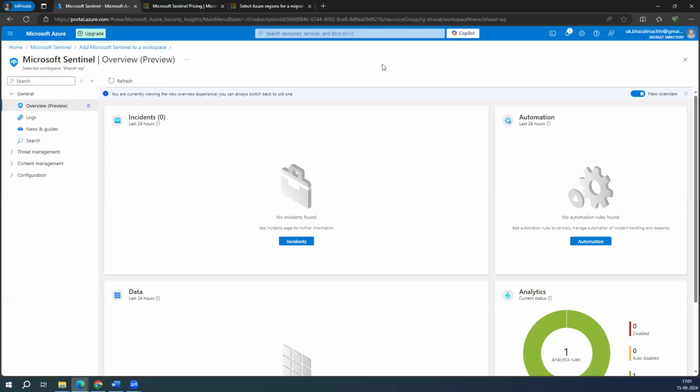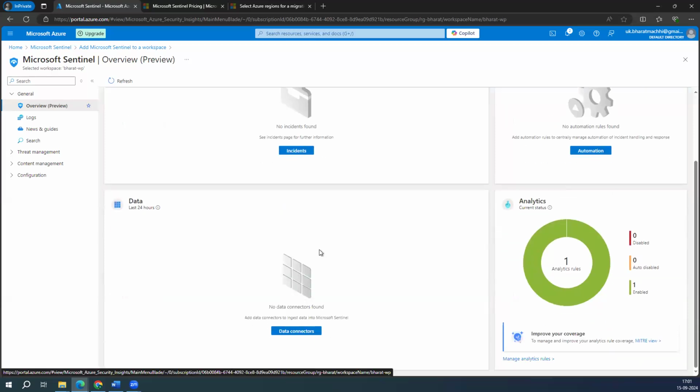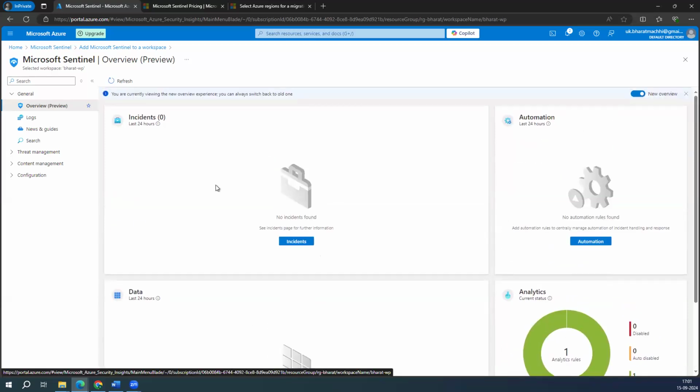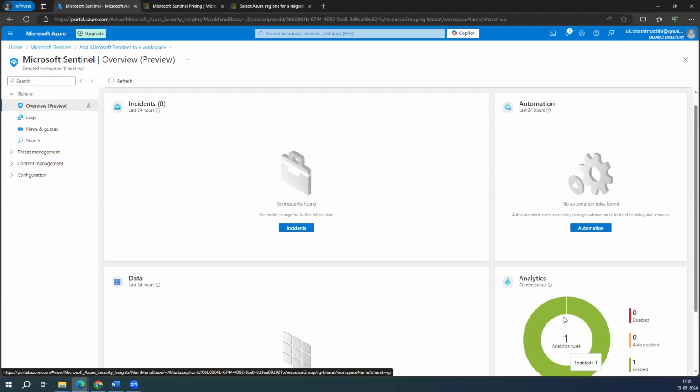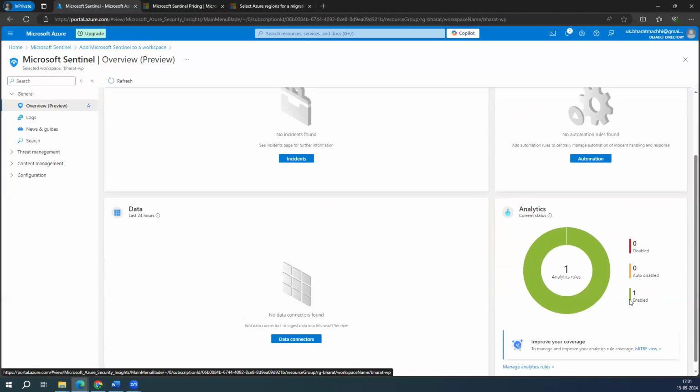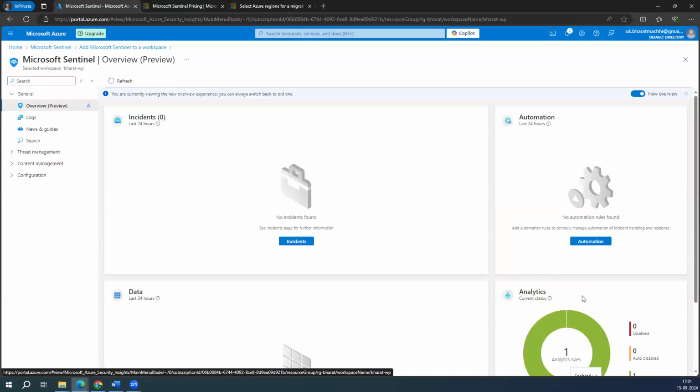Correct. But here you can see it's your dashboard, right? Here you can find all the incidents in the last 24 hours. Some graphical information is also there, which contains the data connector information. Here you can see the number of analytic rules running, right? Any automation you have implemented, you can see over here, right? This is your dashboard. This is your logs where you can write your own queries, right?